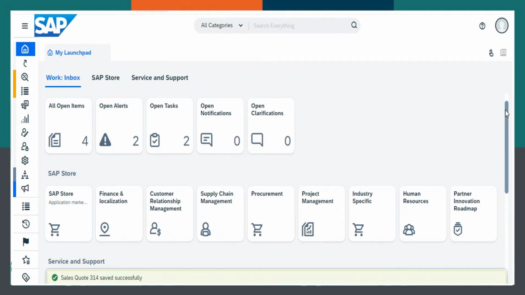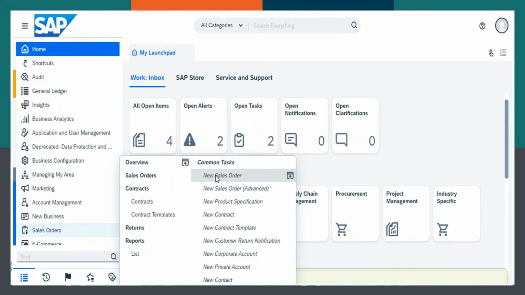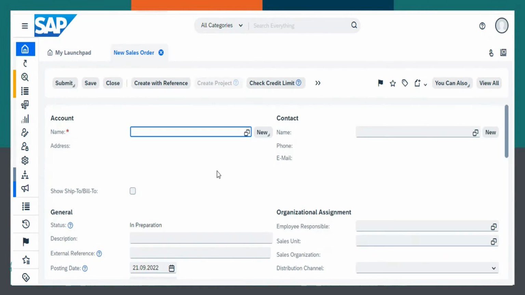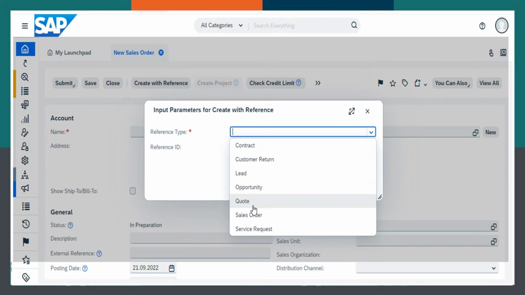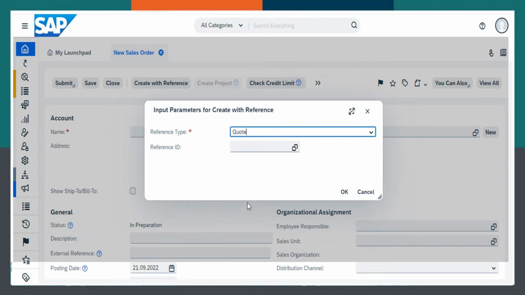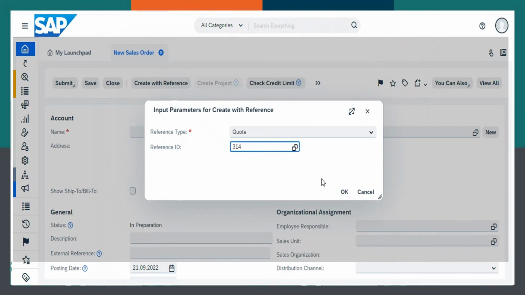For that, let me go to the sales order work center. Here we need to select new sales order. Then we need to click on create with reference. Here we can copy all the information from the sales quote to the sales order. Click on create with reference and click on reference type. So I want to copy from sales quotation to the sales order. So I will select quote and then reference ID. This is the one which I have created now. So I will choose that and give OK.